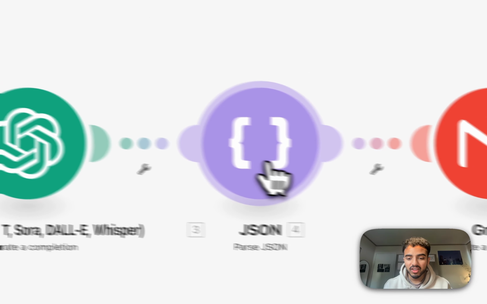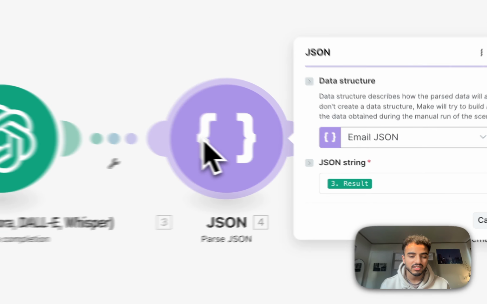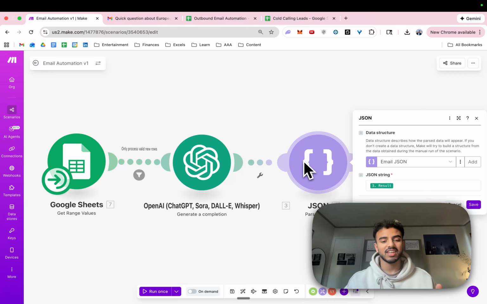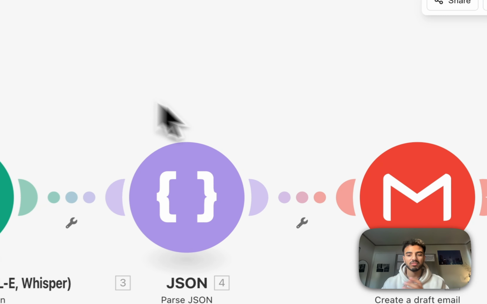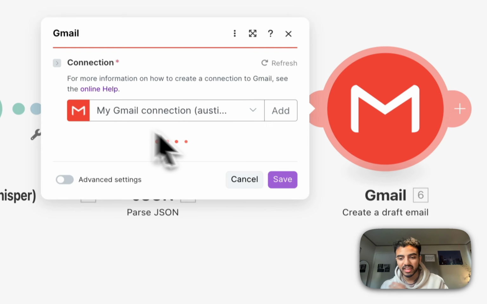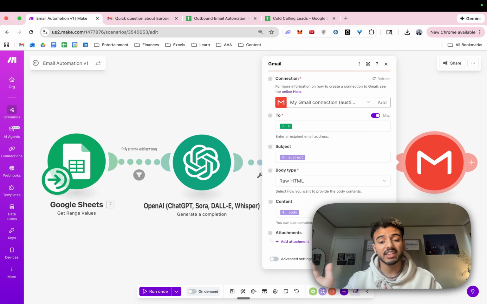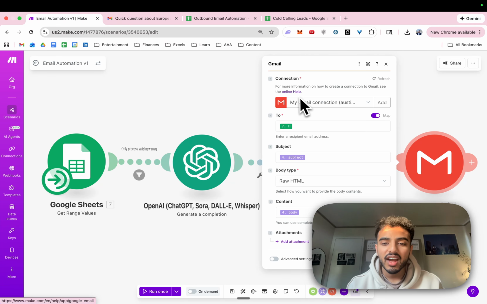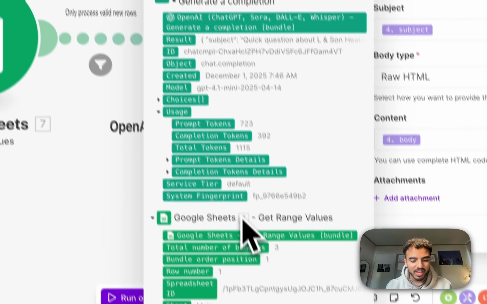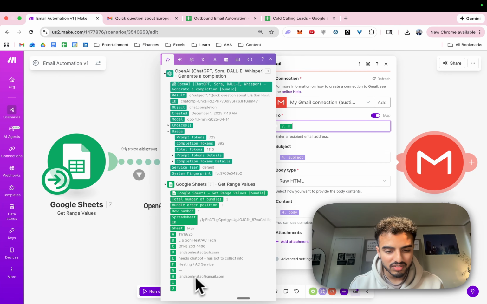Okay, moving on, a parse JSON. This basically just takes the result from ChatGPT because it can't directly take the result and paste it right into Gmail. You kind of have to clean it up a little. And I used create draft email. You could just send it directly, but it's probably better to double check it real quick before hitting that send button. Here is where you put the email address. So H equals email address right there.